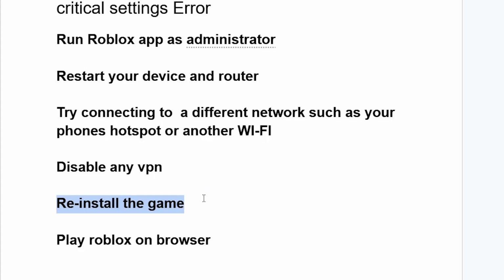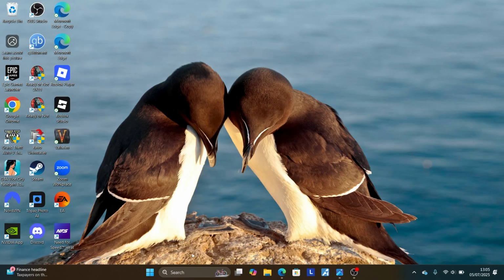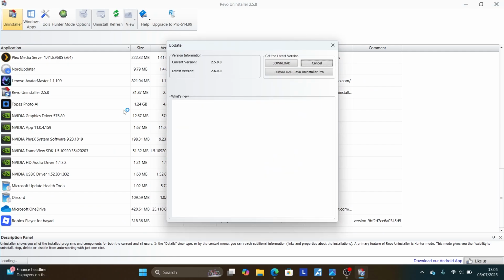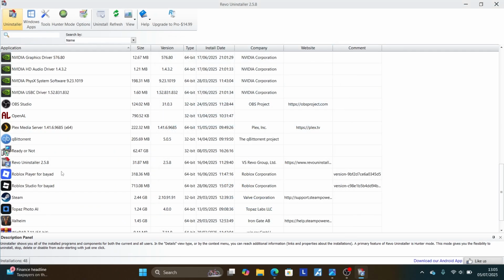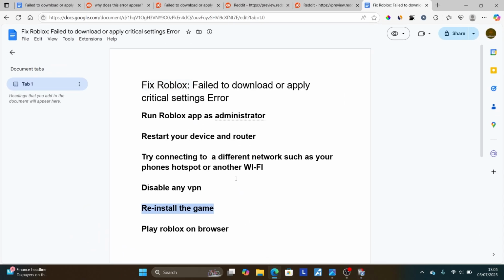You can just uninstall it and then reinstall it again. I use Revo Uninstaller. You can just use any program to uninstall, but I prefer to use Revo Uninstaller. You can open this Revo Uninstaller, look for the Roblox app. So here the Roblox player, just right click on it and then select uninstall, and then go to the official website and reinstall it again.